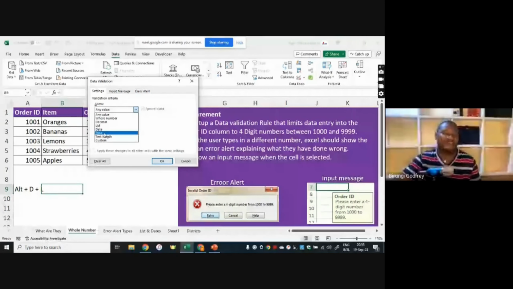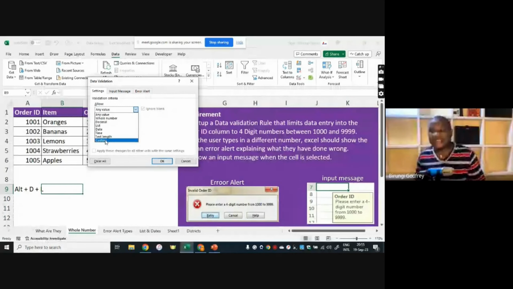I have the time. You can also restrict time. Then we also have a custom option. This custom option is more advanced because it requires you to use a logical test. You write a custom formula. Once it evaluates to either true or false, then you will apply the data validation of your choice. Now let us work out the whole number example.